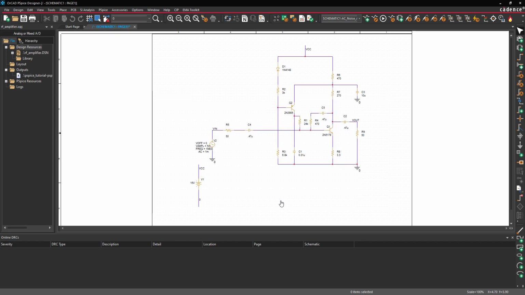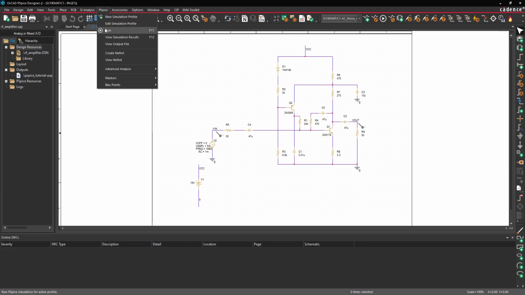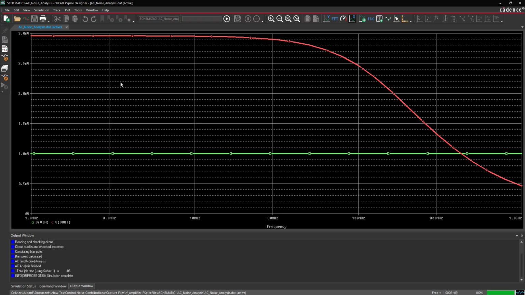Before any simulation results are displayed, we need to place probes on the circuit to tell the simulation what to print. Select the voltage level marker button from the toolbar. Click to place probes at the input and output nets, then right-click and select End Mode. We are now ready to run the simulation. Select PSpice, Run from the menu.